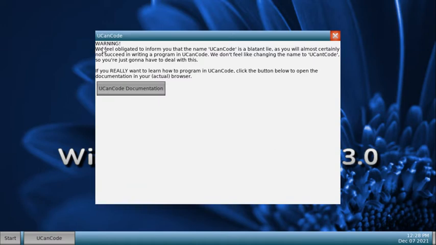It says warning. We feel obligated to inform you that the name you can code is a blatant lie, and you will almost certainly not succeed in writing a program in you can code. We don't feel like changing the name to you can't code, so you're just gonna have to deal with this. If you really want to learn how to program you can code, blah blah blah, documentation. If you click this, it opens it in your actual browser.